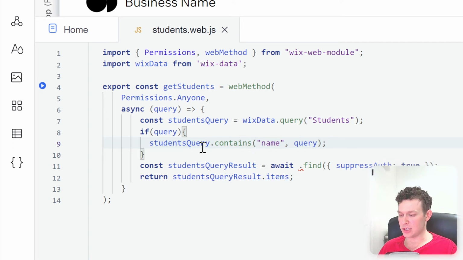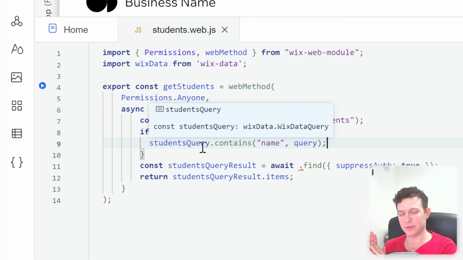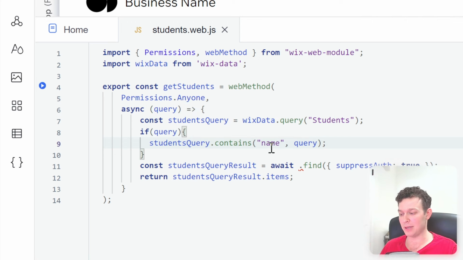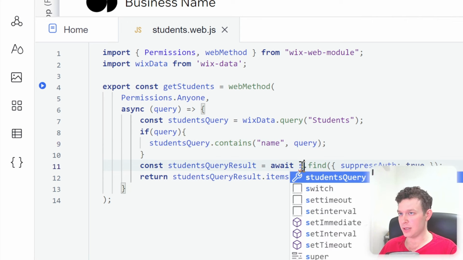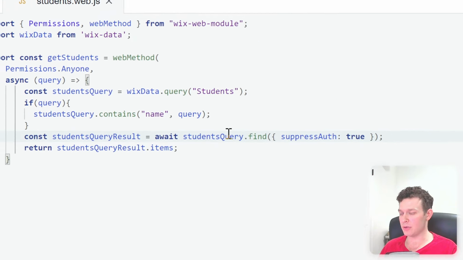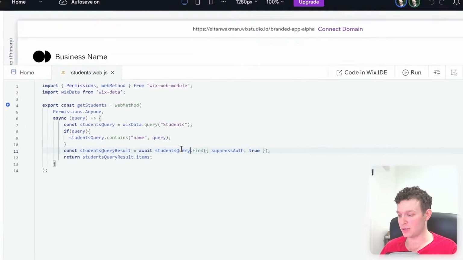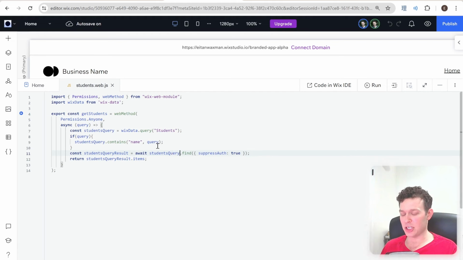Okay, so what this will do essentially is add an additional filter to our query if there is actually a query parameter. So when it initially loads, there's no query, so it'll just load everything. And when there is a query parameter, it will just load the students that match that. So the name contains whatever I put into that search bar. And then here for the students query result, I'm just going to use the students query here. Okay, so no need to rebuild the whole query from scratch. So I made the changes to the backend. Let's do a little experiment.